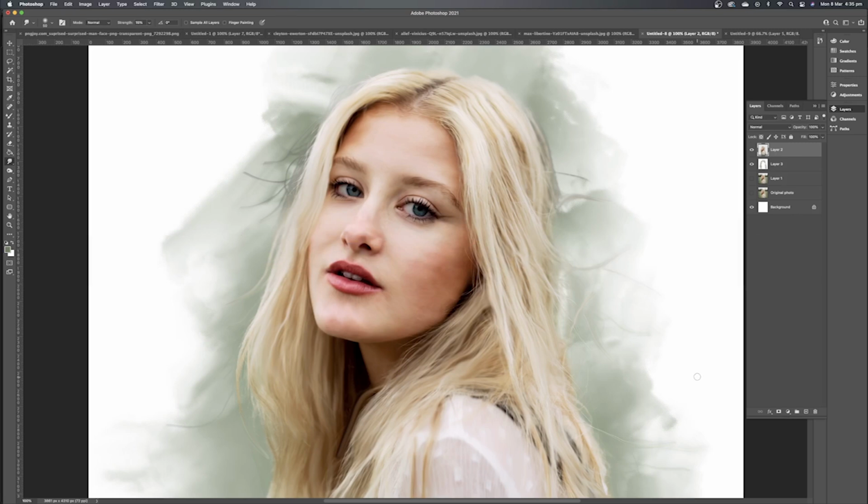Since we have come to the last stage of this artwork, we can crop and present it in the way that we like.